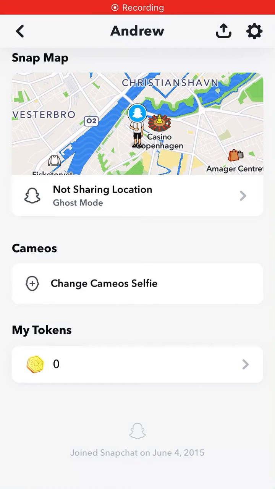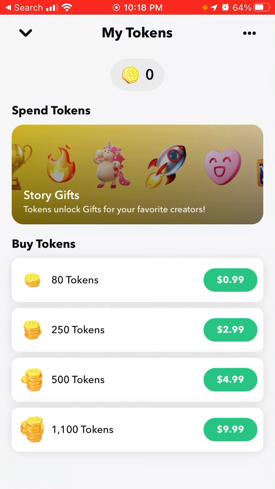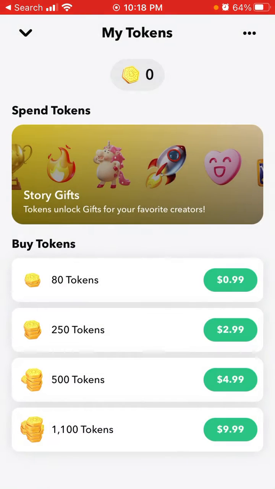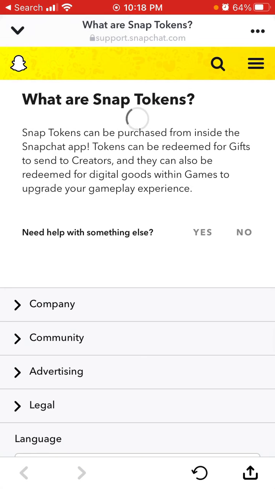So here is Snapchat, and if you scroll down to my tokens section, here you will see your tokens. And here what basically that is, it's some new feature which I just discovered. This tab was just marked as new in the Snapchat settings. So let's just discover together what are those.